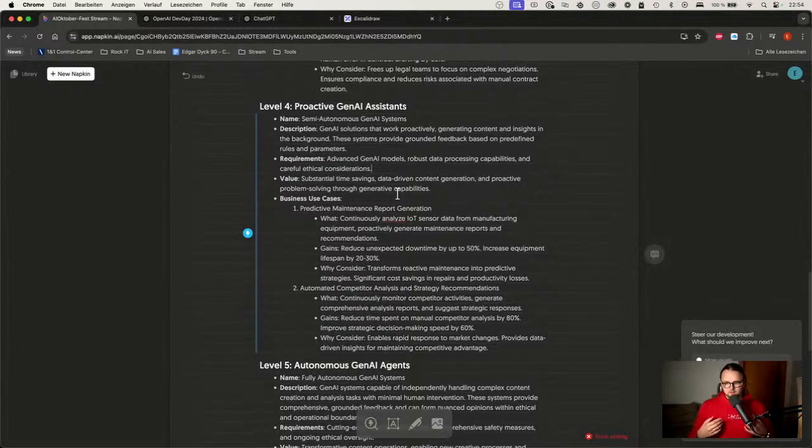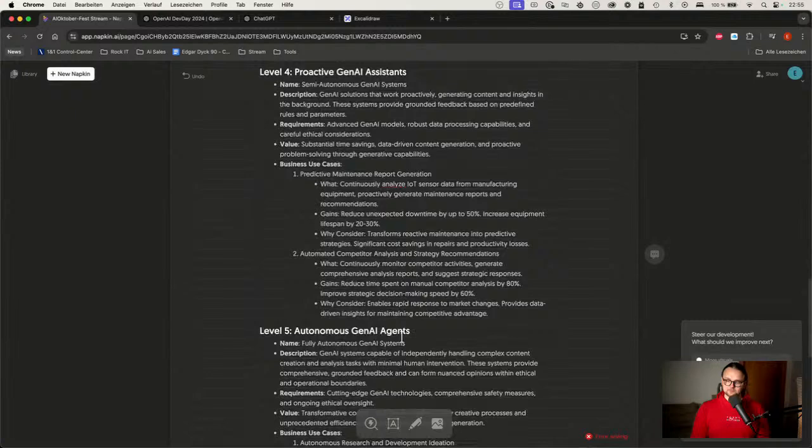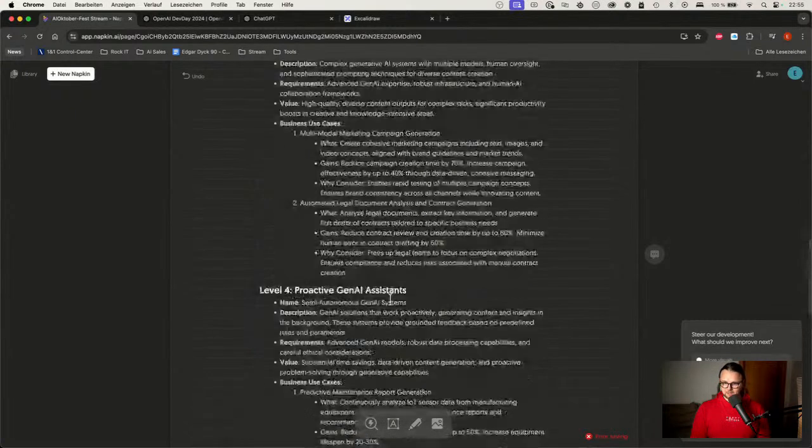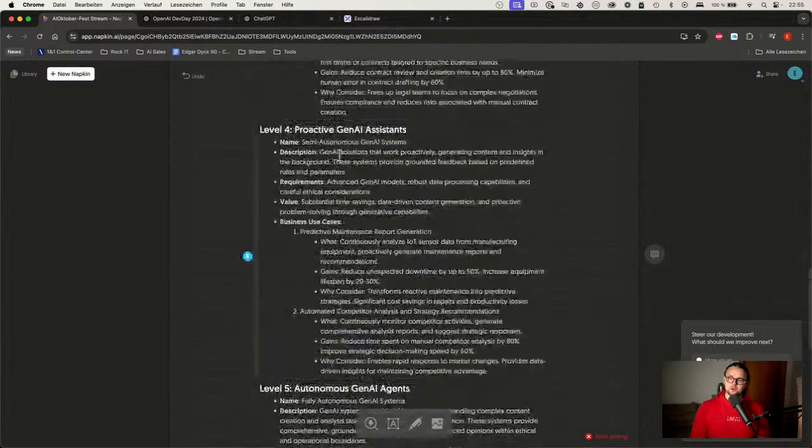The real value is like if you have an employee and you have to tell him every step of every task, it won't be helpful. So that's why I think if we talk about agents, we should talk about at least level 4 systems. And level 5 systems, I think, are self-explanatory.